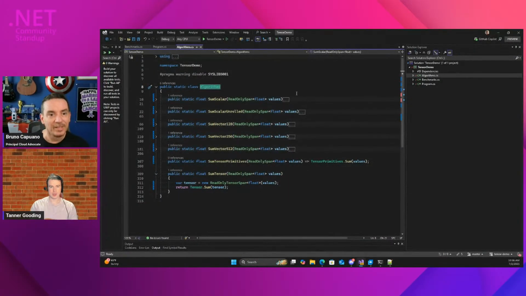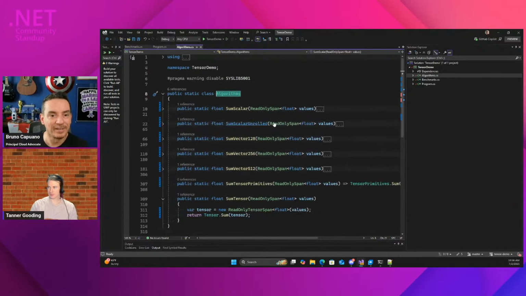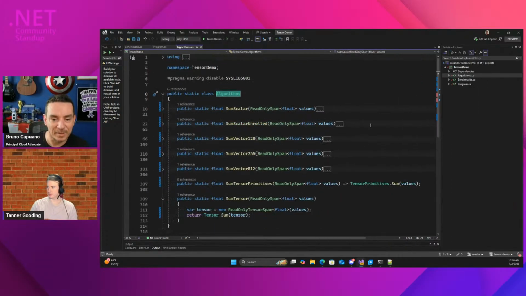There you are. So we ask you to zoom in a little on the code, if you can. Is that better? Yes, that's better.